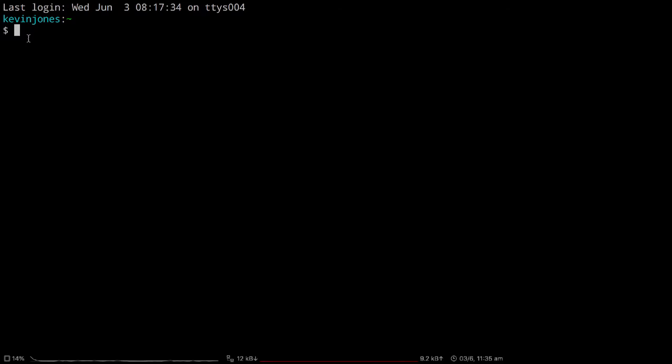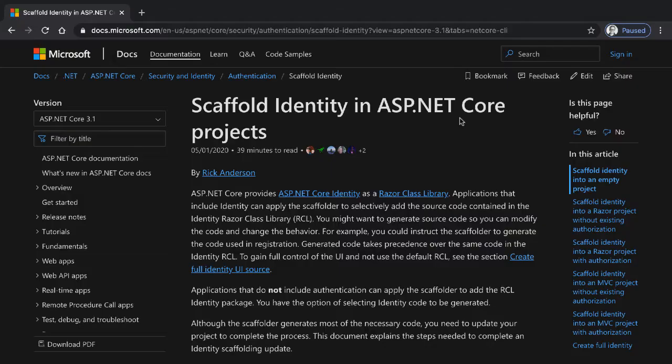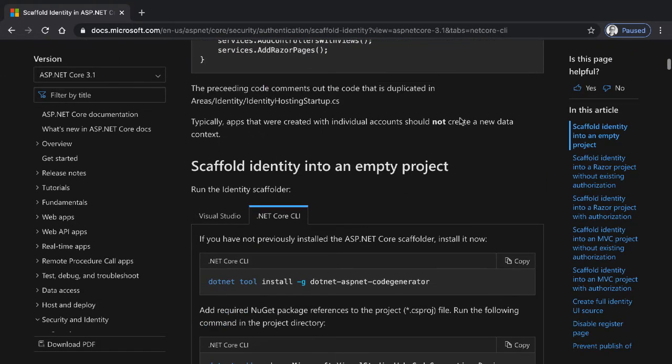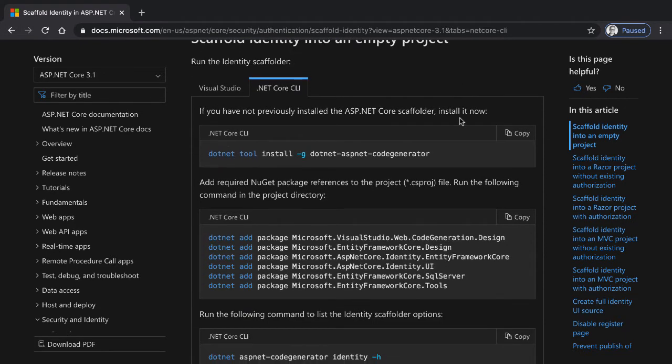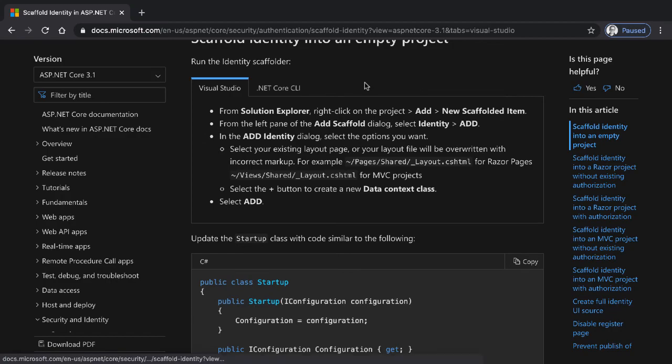When we do scaffolding, we're actually going to generate code. And to do that, we need to add the appropriate generators onto our system. I'm going to do this completely by using the .NET command. If you're running Visual Studio, you can also do this from inside Visual Studio. And Microsoft document how to do this with this page. In here, it talks about how to scaffold identity projects. It shows how to do this using the .NET Core CLI, which is what I'll do. And it also shows how to do this using Visual Studio.